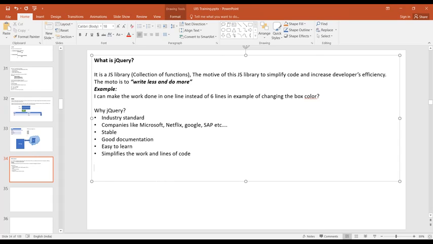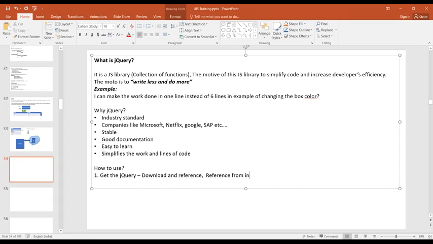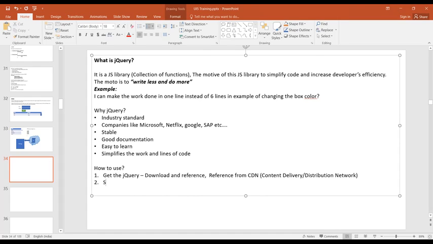The first thing, how to use it now. The first thing which we need to do is get the jQuery. How do you get the jQuery? One is you can download and reference. Second is you can reference from internet, which I would call in simple words CDN. CDN stands for Content Delivery Network. Basically internet. So you can reference the jQuery from internet directly, or you can download the jQuery from the internet and copy paste that JS file in your project and reference like lifesaver.js we have done here. Clear, everyone?